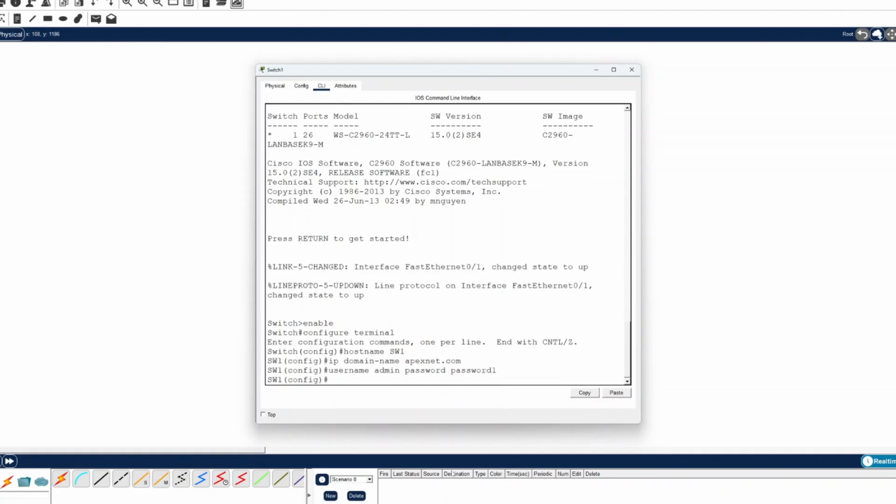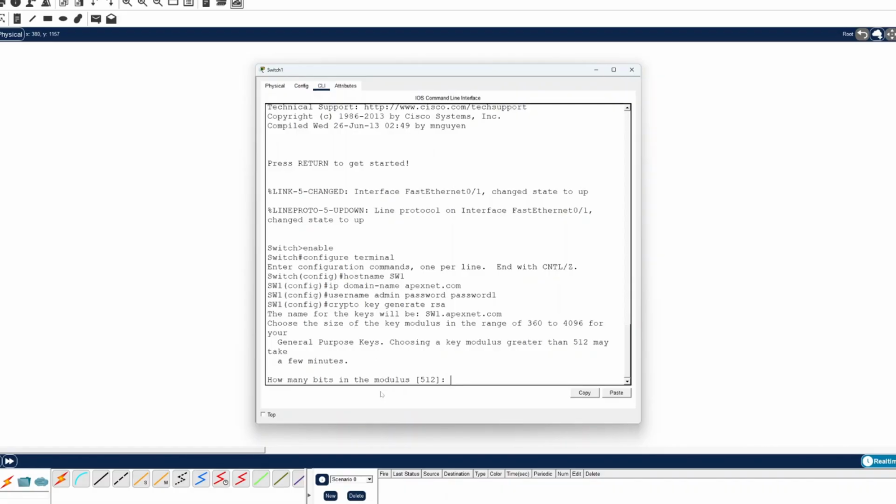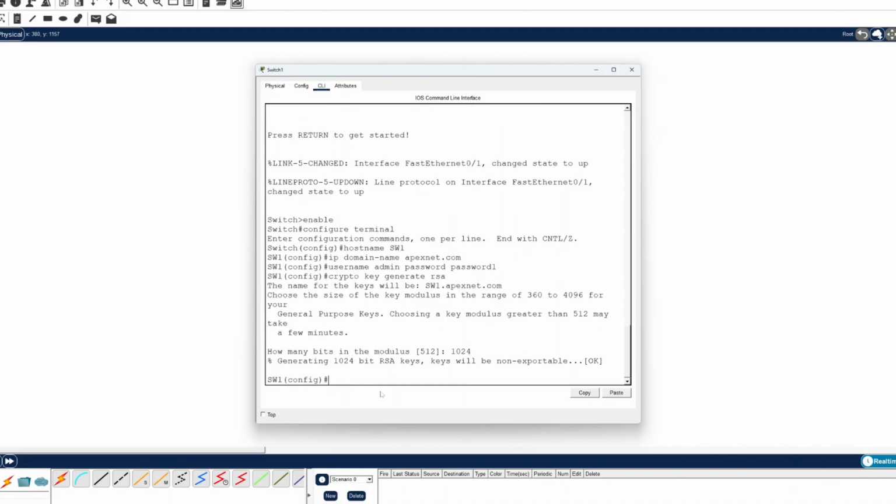SSH encrypts all communication between your computer and the switch. To do that, it needs encryption keys. We will generate RSA keys now. We type crypto key generate RSA. And then it will ask us about the key size. I will type 2048. It is the recommended key size because it provides much better security than smaller keys.